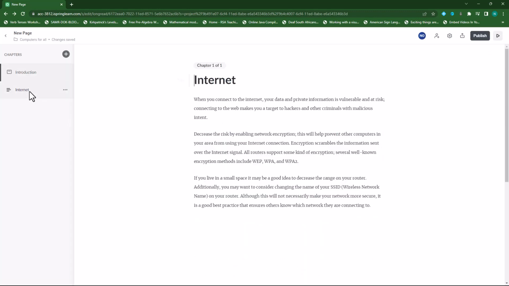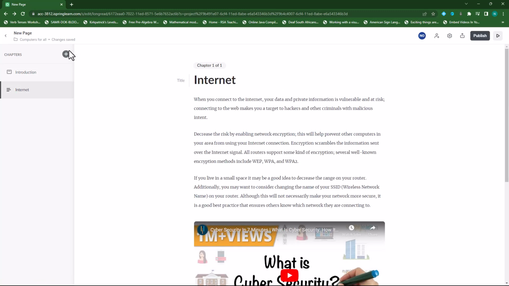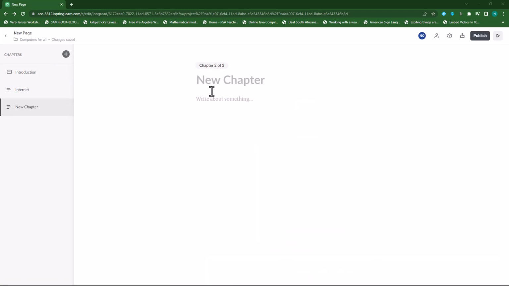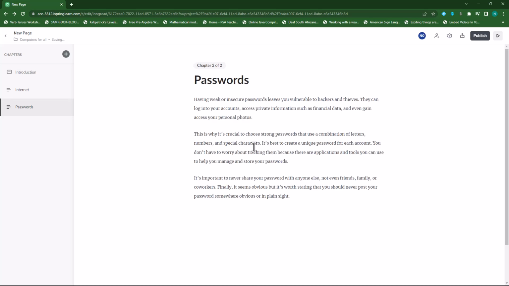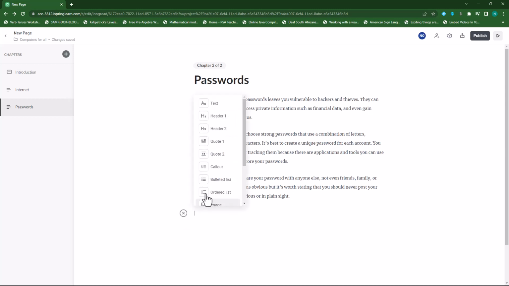Okay. So let's add another chapter by clicking on plus. And this chapter I'll call passwords. Press enter on my keyboard. Now I can add some text here. So again, I'll copy and paste some text there. Just below the text, I will click on the plus. And now I want to add an exercise here.